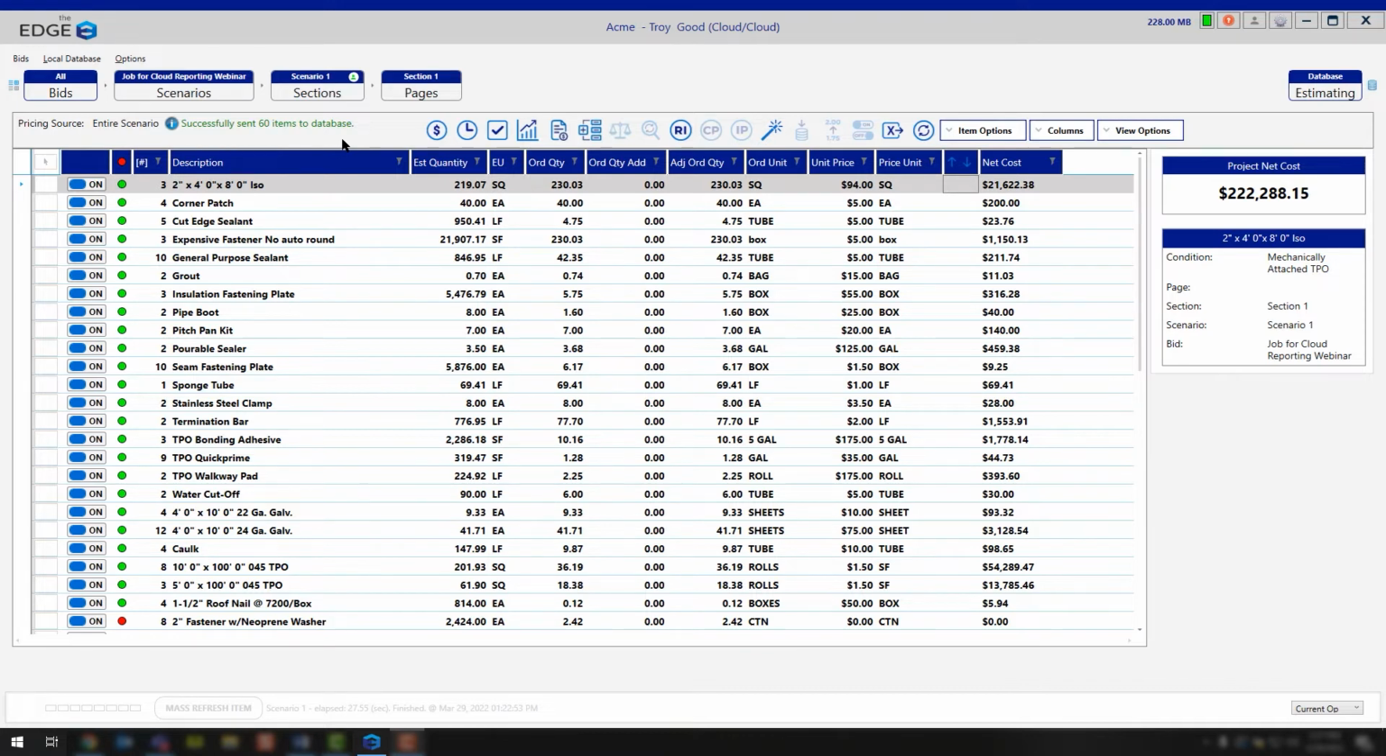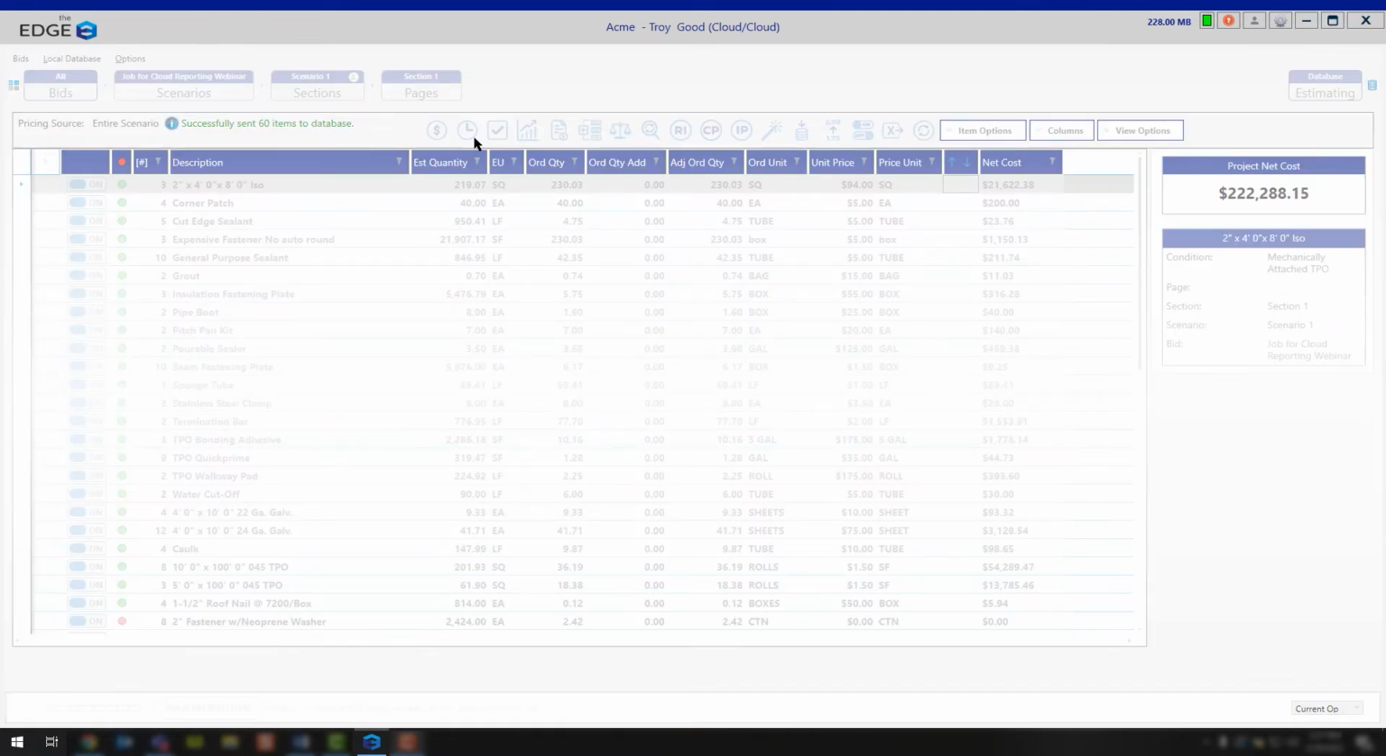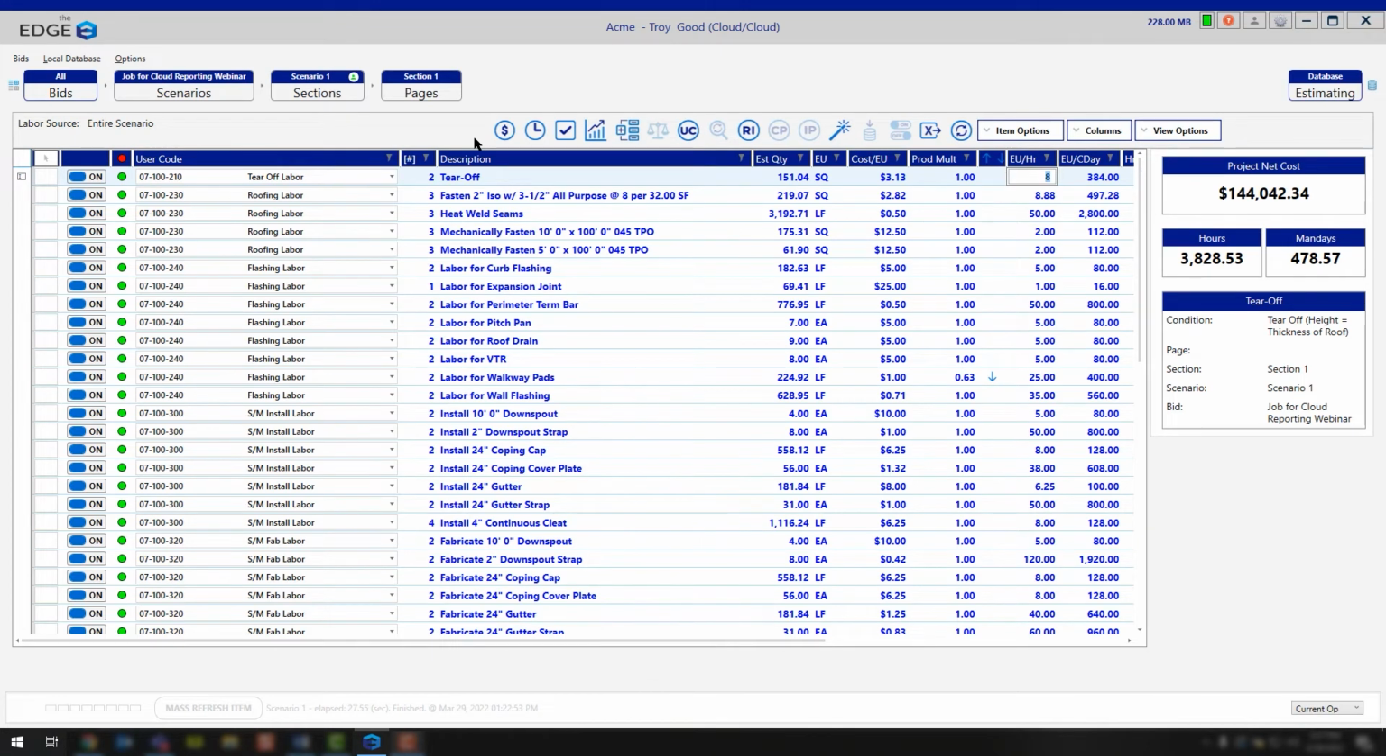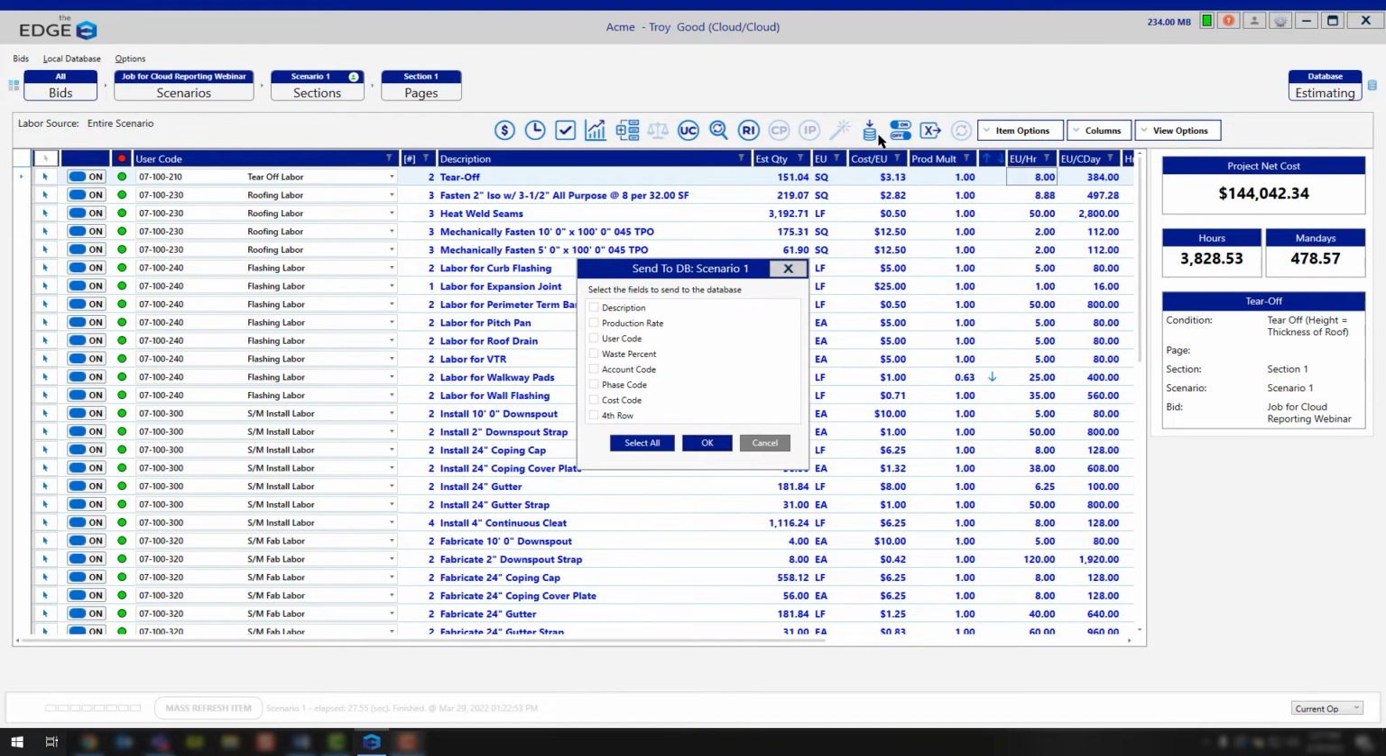Now, how does this look if we were to move to the labor screen? Well, simply left-click on your labor screen icon, which is the clock here. Once out on your labor screen, now you will have the capability to do the same thing. Again, you'll want to mark the items that you're wanting to update. You can either toggle all of them or individually select a checkbox. Then you will move back over to that Send to Database icon, left click again, and now you're presented with a different option. In this case, we would be updating our production rate for the database.